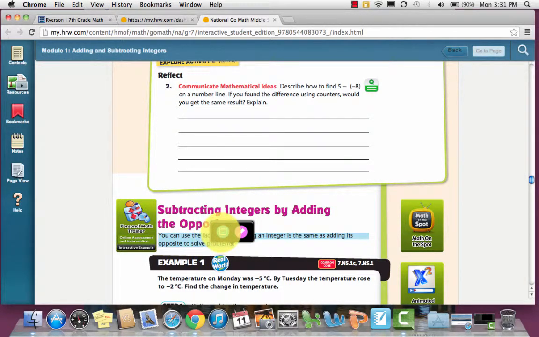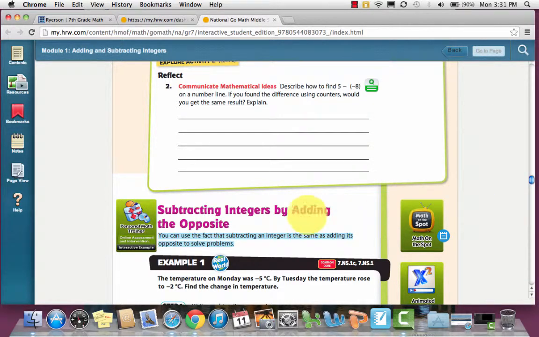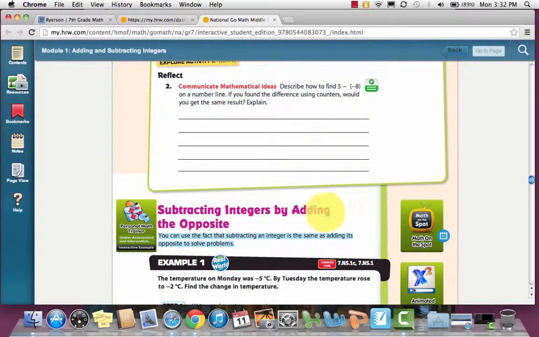And you're going to notice a little box is going to pop up. And you have this little blue tablet, which means I can write a note to myself. So maybe I'll say, this is an important fact to remember. And I'll save that. I can also then click on that sentence and see what I wrote to myself.